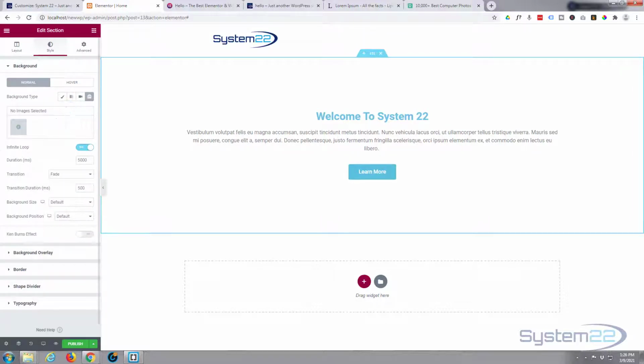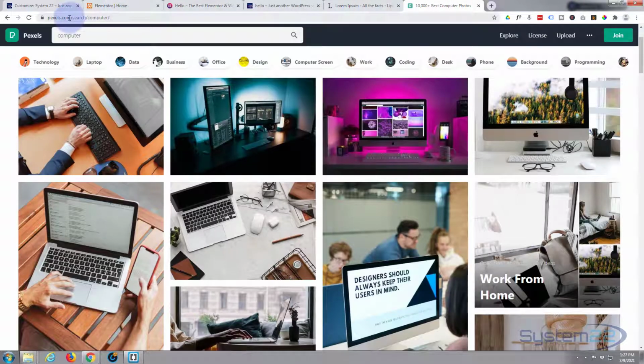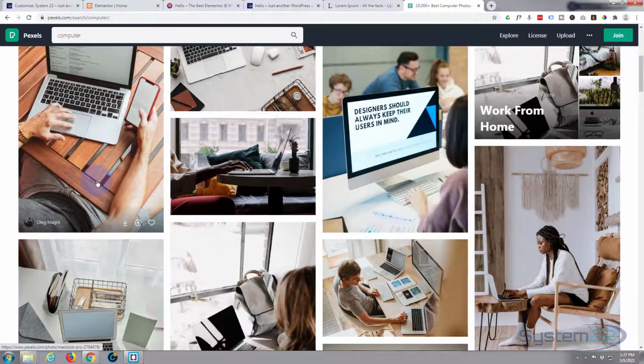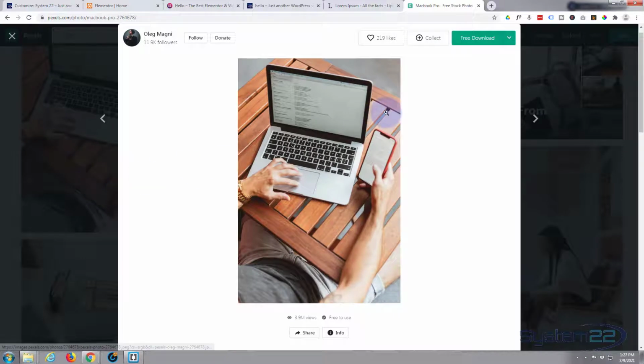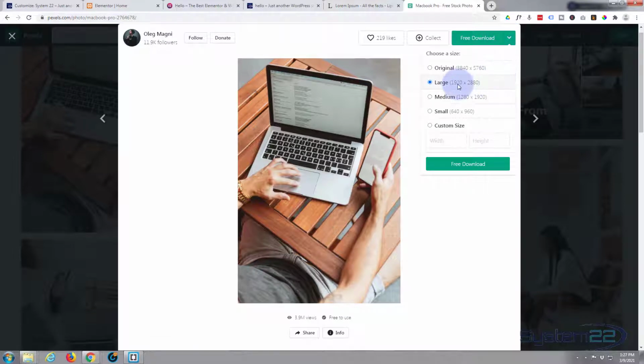I've got no images selected. Now I use various different free stock photo sites, and one that I grabbed the pictures from today is one called pexels.com. I'll put this below. I just went in there, did a search for computers, and you can download these images. Minimum you want for a sort of full width screen like that is 1920.